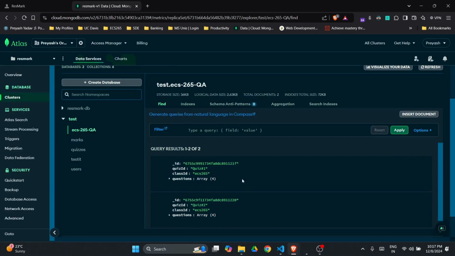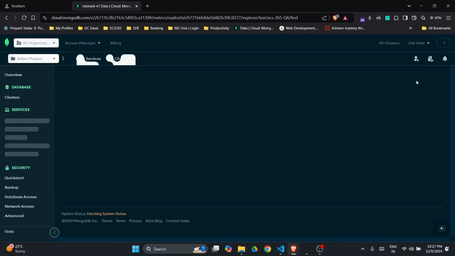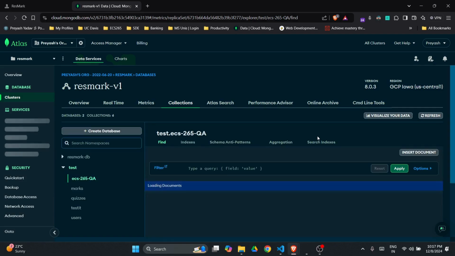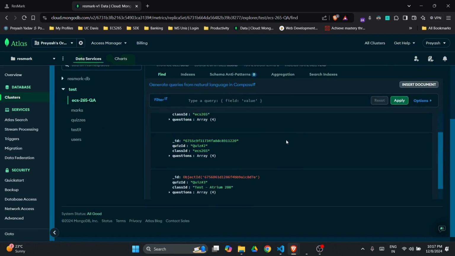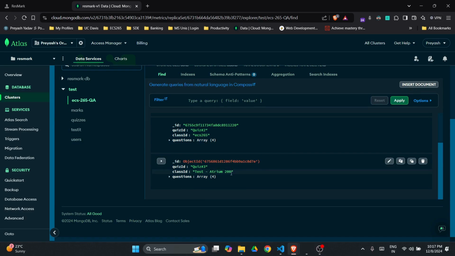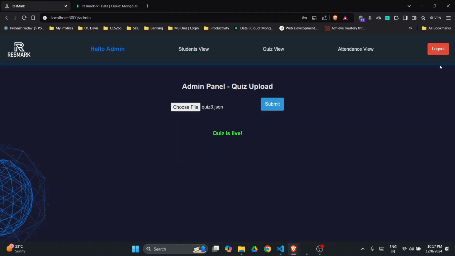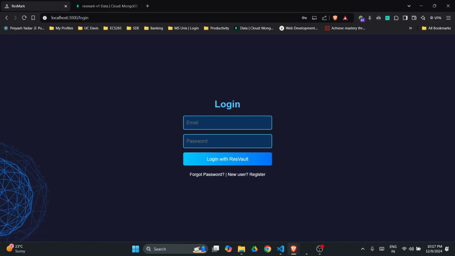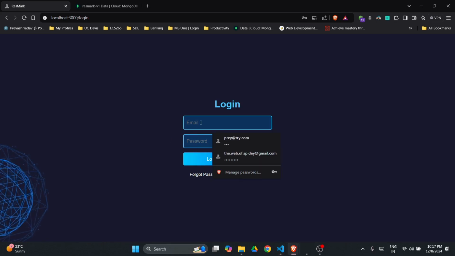So for now, there were only two quizzes in our DB. If we refresh it, yeah, we can see a new quiz has also been uploaded. So once the admin has uploaded the quiz, the admin can simply log out, and the students can log in to see if the third quiz is available or not. So I'll just simply log in again.